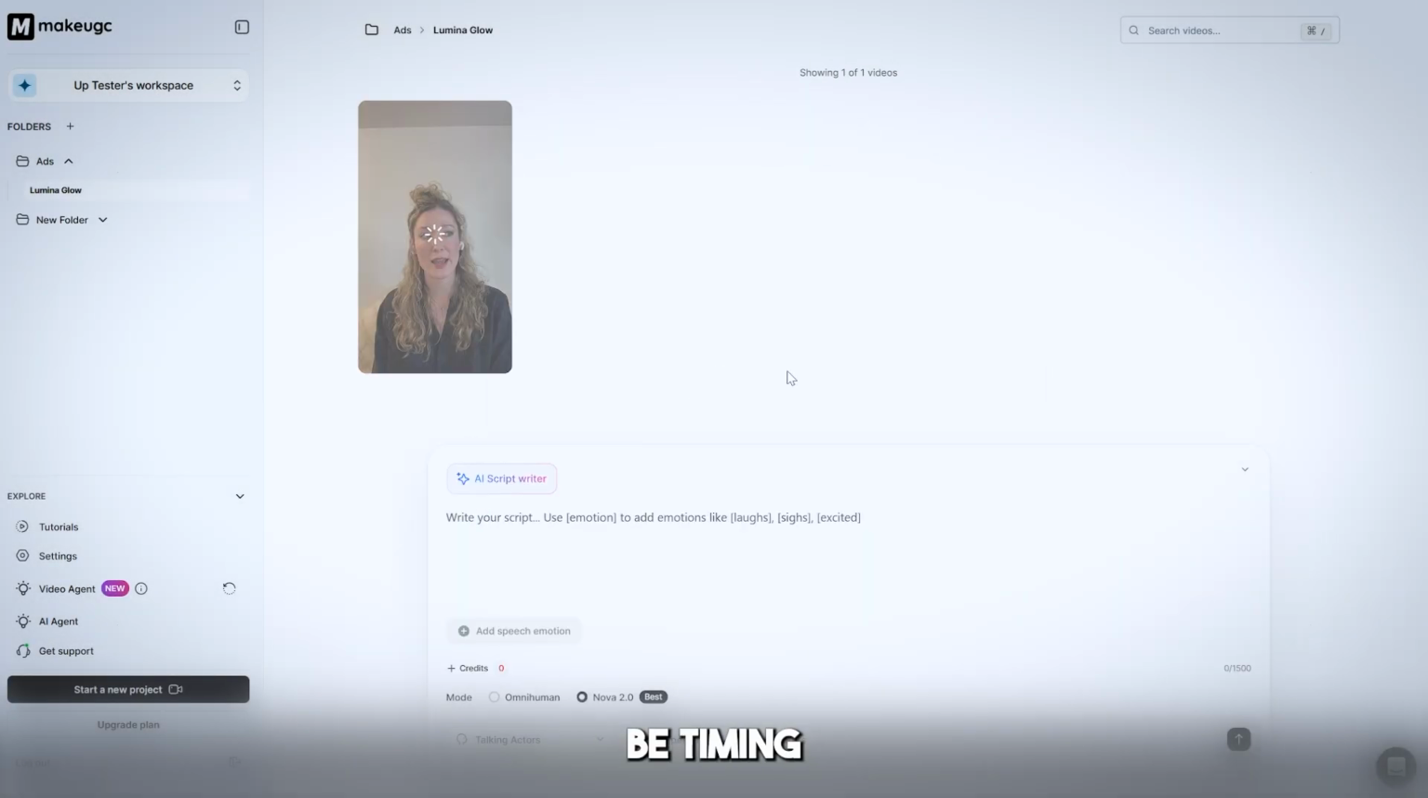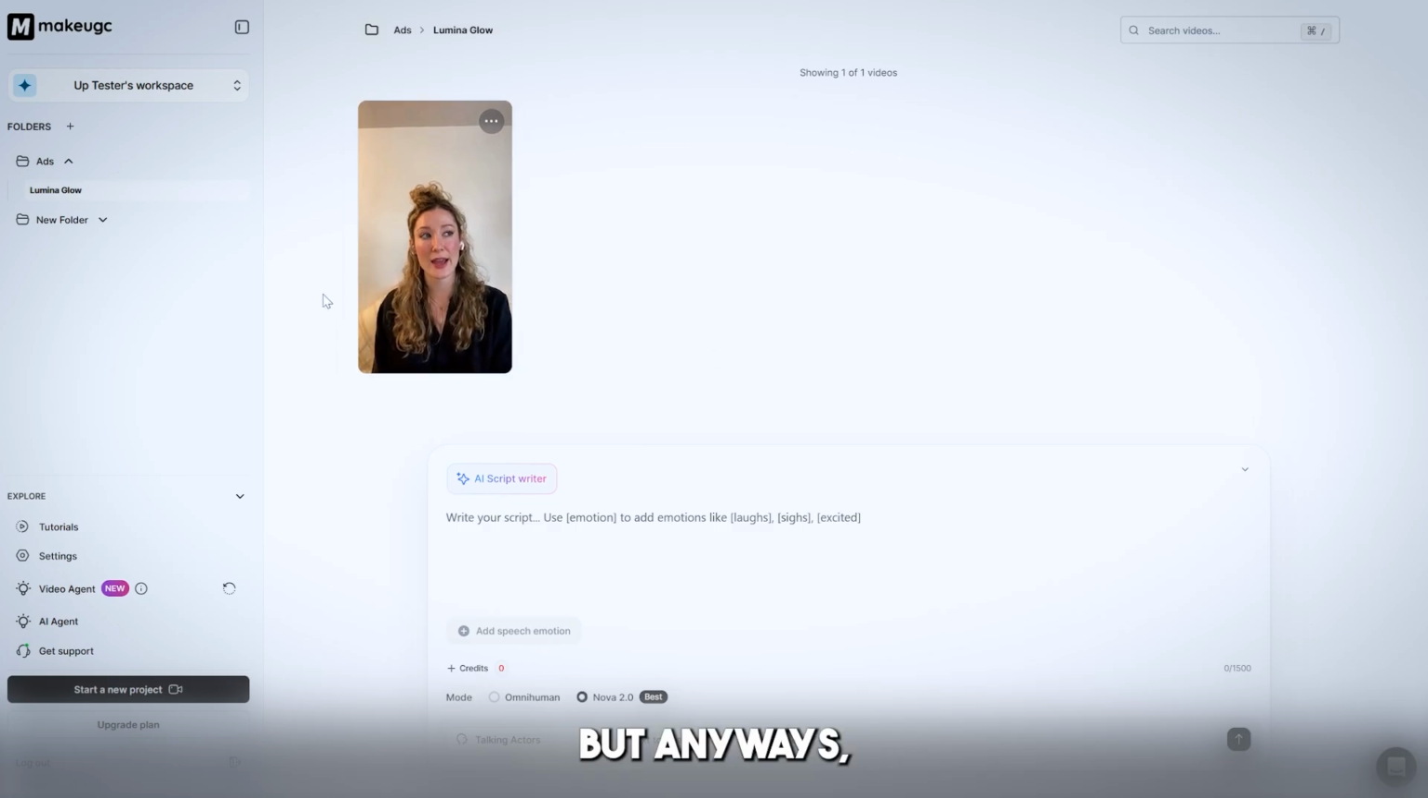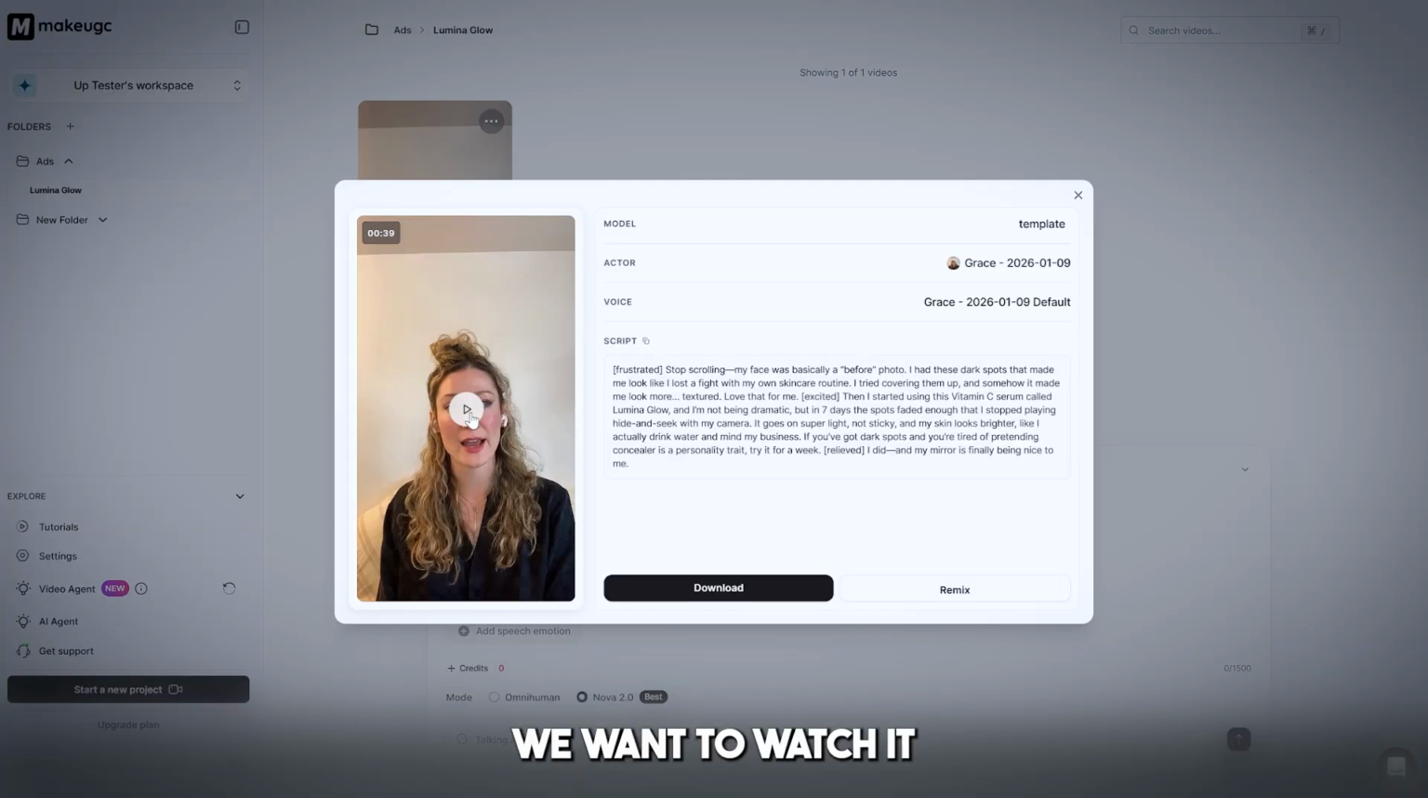So guys, I'm gonna be timing how much this takes to generate, okay? Just to tell you how fast it is. Okay guys, so this took exactly 15 minutes to generate. Not bad, okay? But also not the best. I was expecting maybe a little bit less of time, but anyways, let's get to it. We wanna watch it and see how it looks.